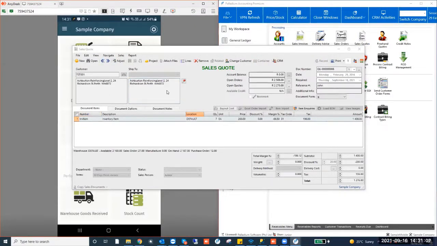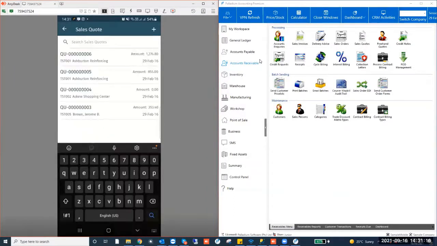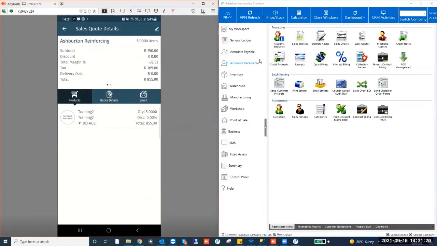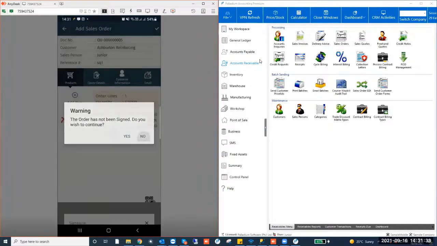So you'll see here any quotes that were done. You can see my reference on John that I have created on this one here. You can also go back into a sales quote, and you're also able to adjust any of the sales quotes or sales orders. You can see that there's a little pencil at the top right. You'll be able to click on it, and you'll be able to edit any of the documents. After the document has been edited again, it will ask you to sign once again.